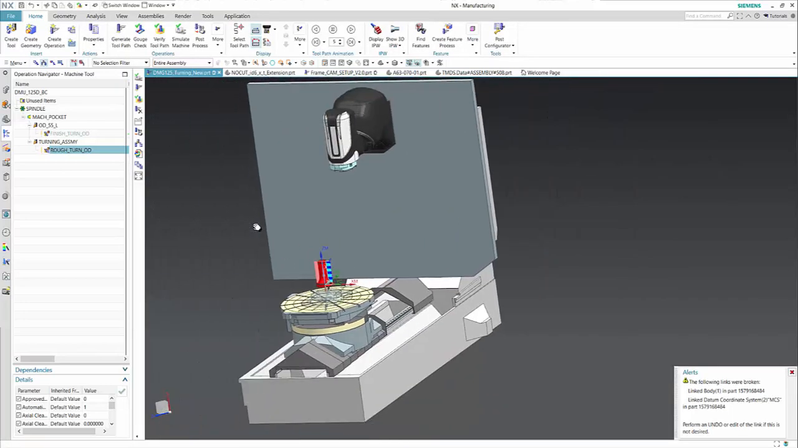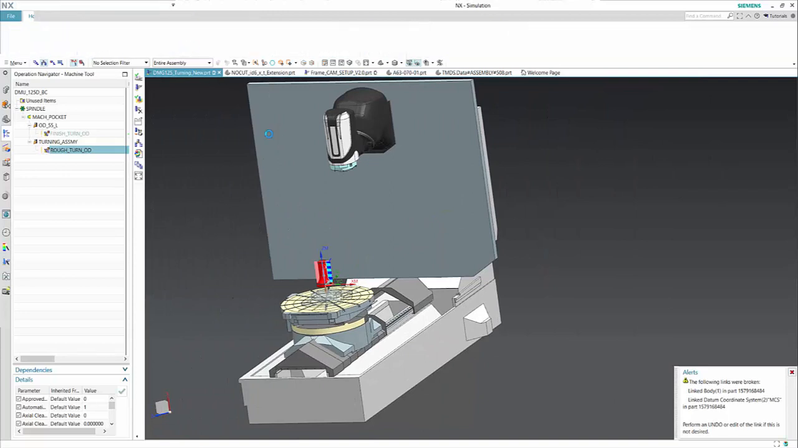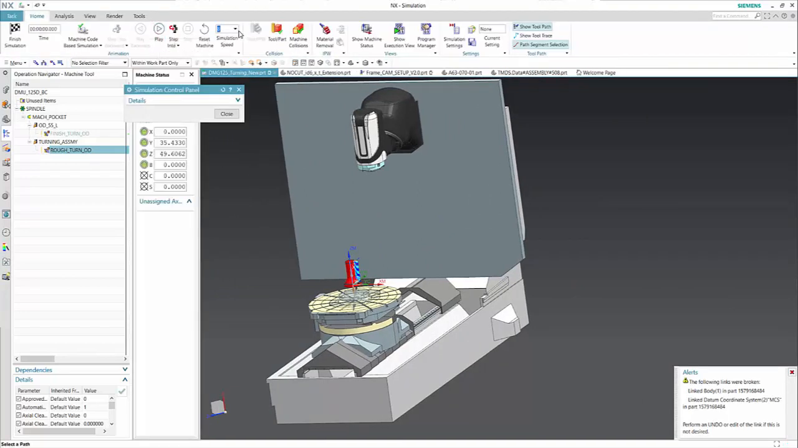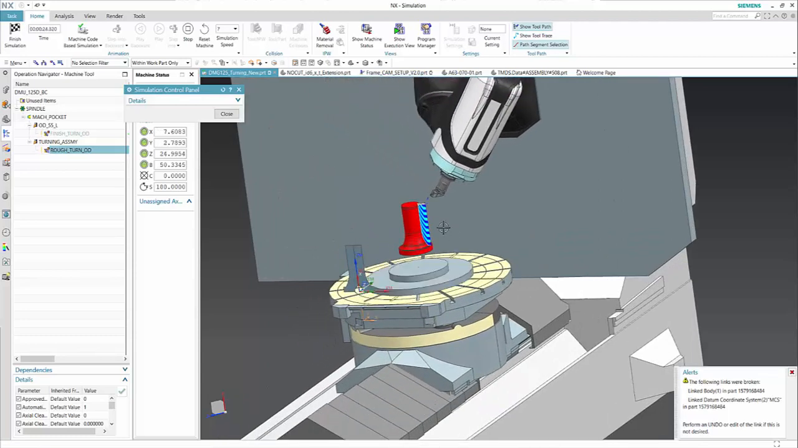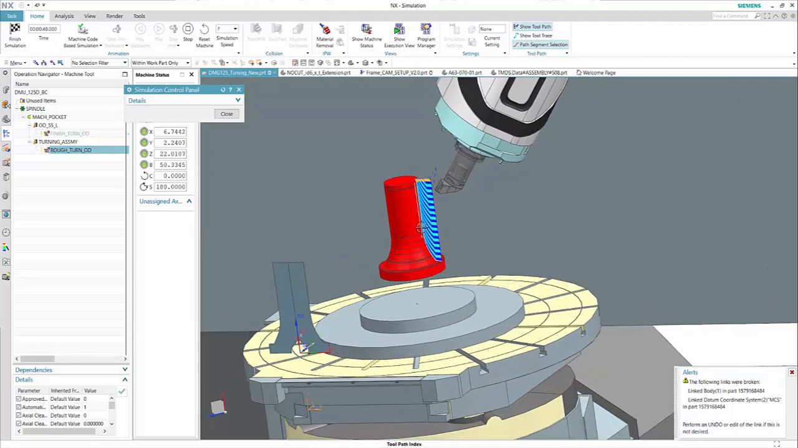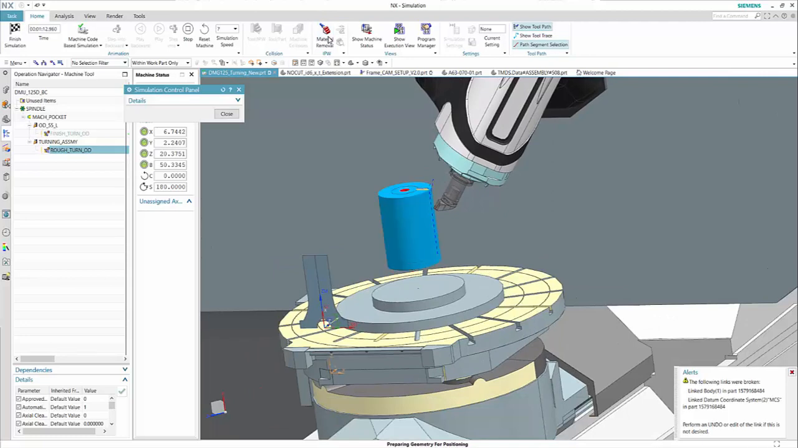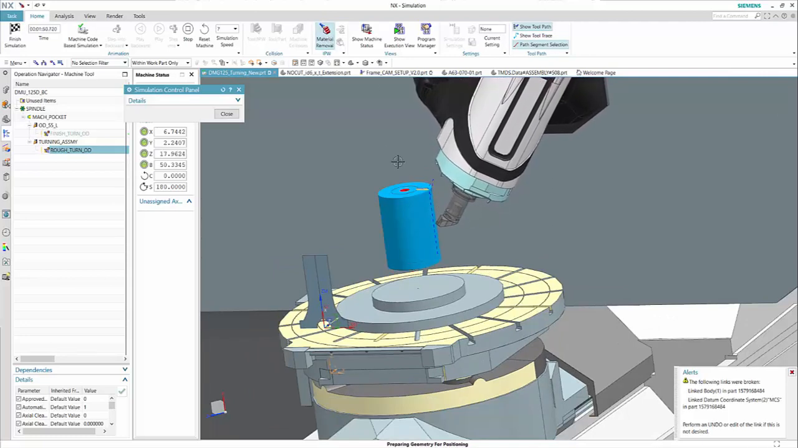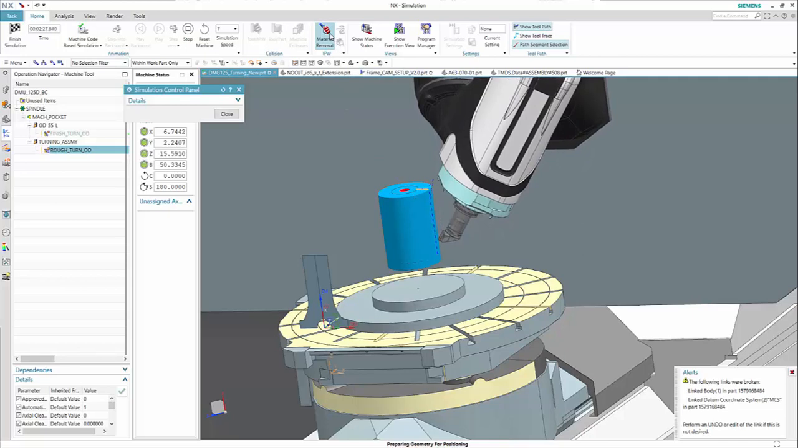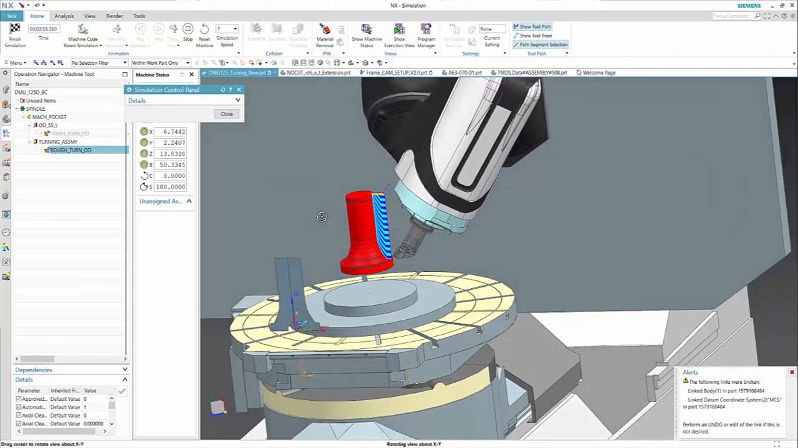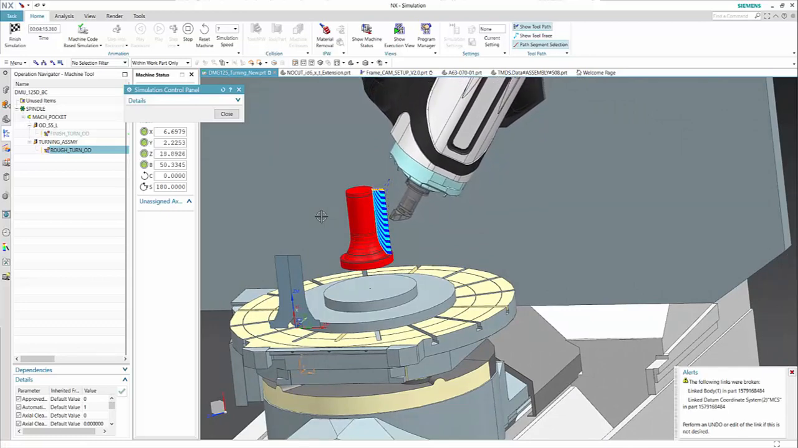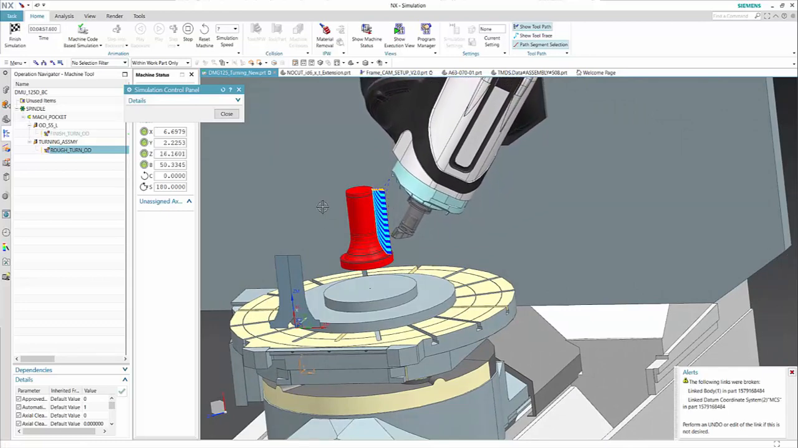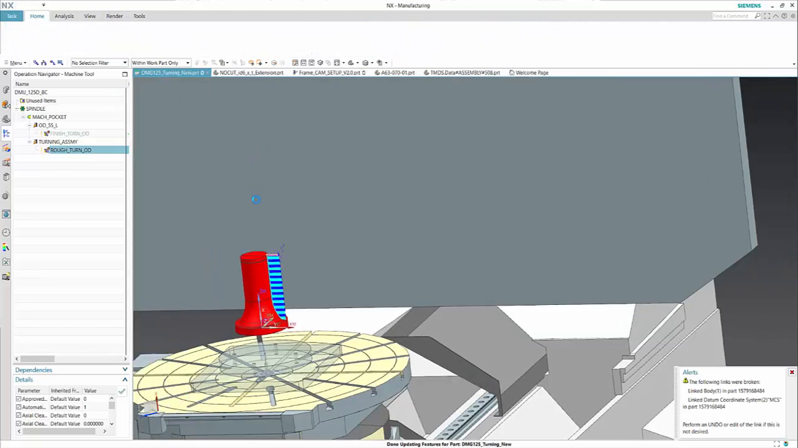After we did verification, we can now run simulation. Slow it down a little bit. And we'll see now our tool being used. Here in simulation, we can add material removal. You can see our tool path. And we can see now how easy it was to create this brand new turning tool assembly, use it in simulation, as well as our milling tool assembly that we created moments ago.